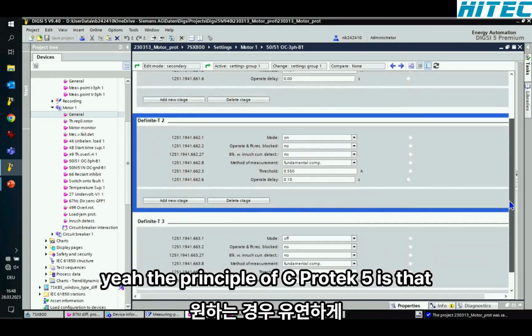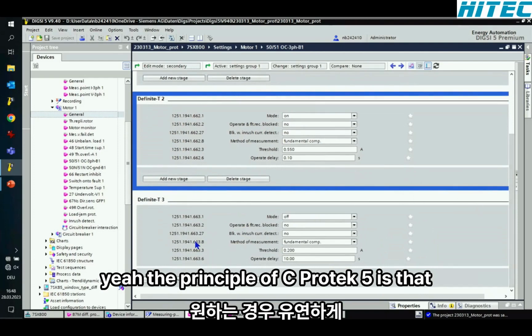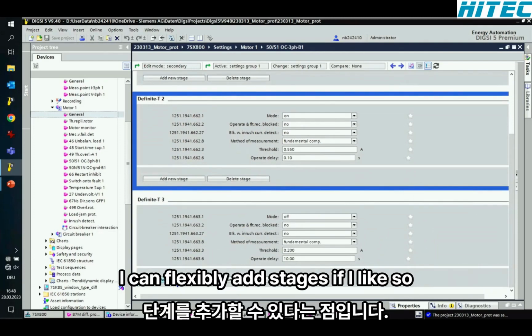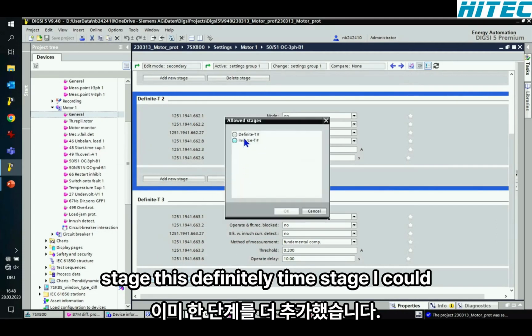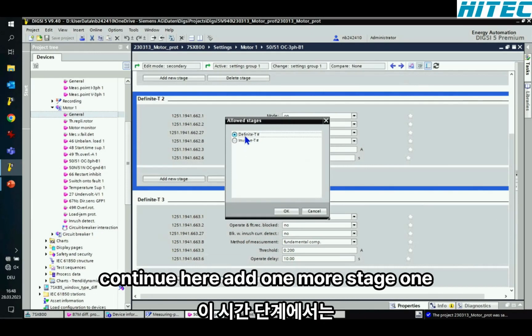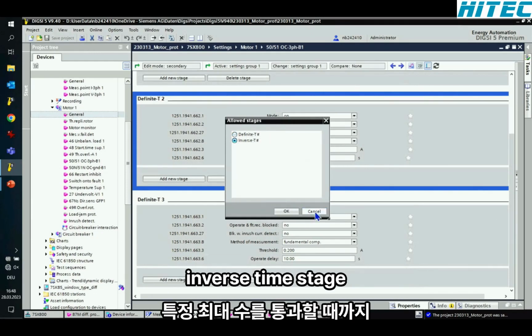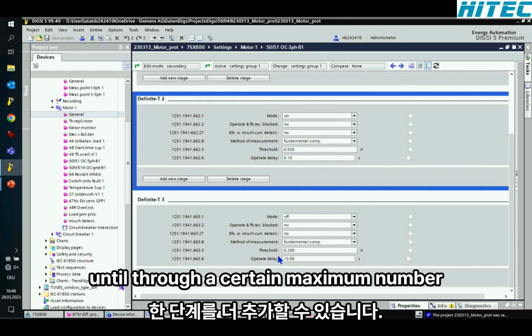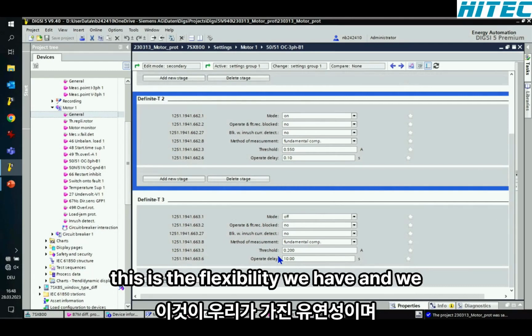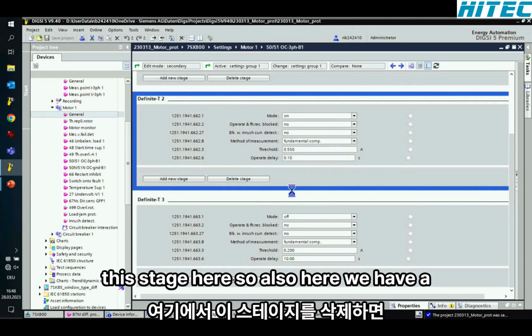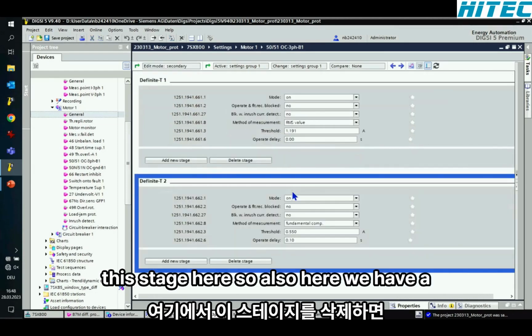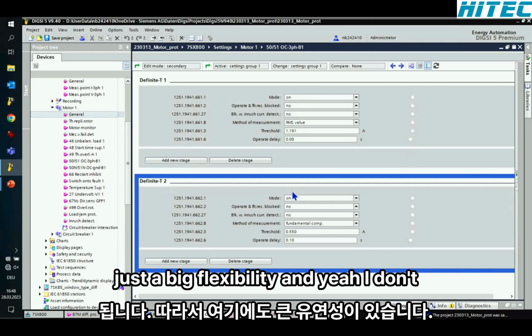And the principle of C-Protect 5 is that I can flexibly add stages if I like. So now I added already before one more stage, this definite time stage. I could continue here, add one more stage, one inverse time stage, until a certain maximum number. This is the flexibility we have. And if we don't need a stage, I just delete this stage here. So also here we have just a big flexibility.